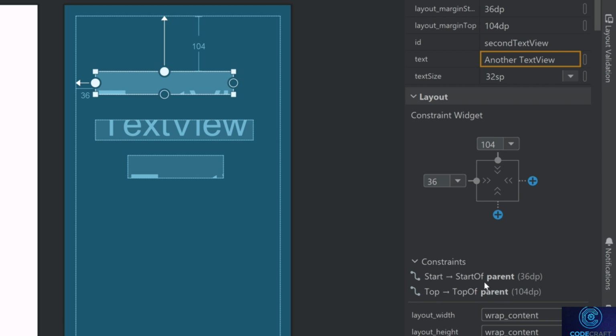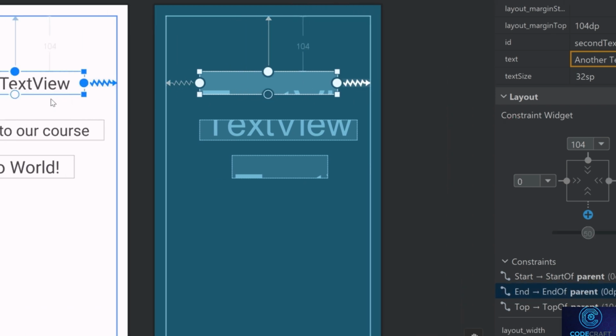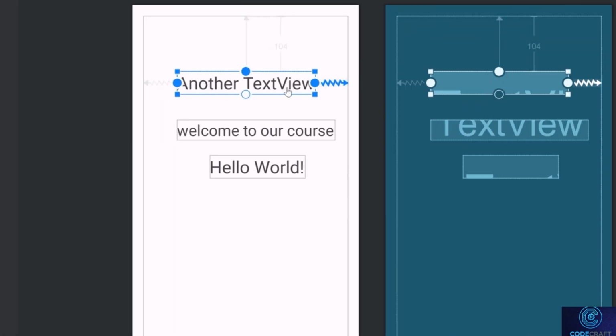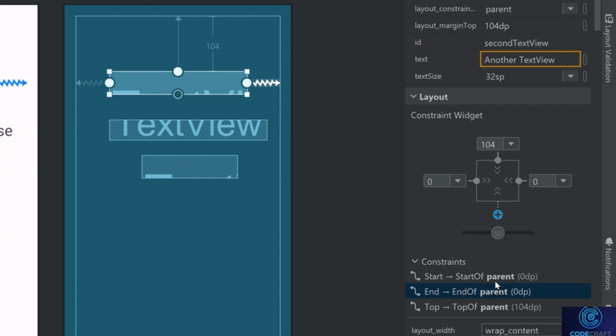These are the constraints. I can add another constraint by dragging and dropping either in the blueprint or in the layout here. You can notice that we added another constraint to this constraints list.